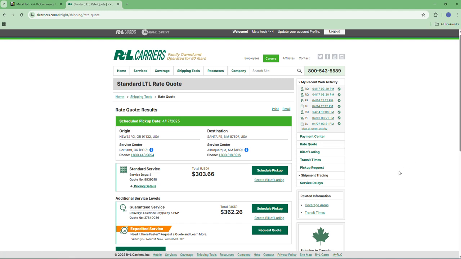And then from here, you say create bill of lading, and you would just follow all the normal prompts. I'm not going to push this through just because this order is not quite ready to be shipped out. But that is the basics of just getting a rate quote specifically through RNL, and then creating the BOL is very, very standard and straightforward.